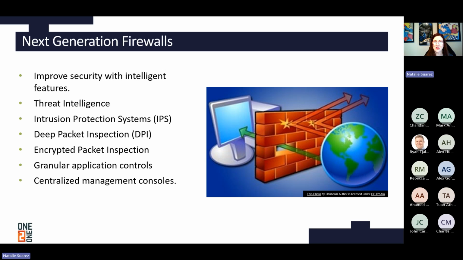They can use threat intelligence. I love it when I can talk about threat intelligence. That is going to be timely information on current threats that are out there. They also provide intrusion protection systems, which prevent intrusion from unknown types of threats, right?